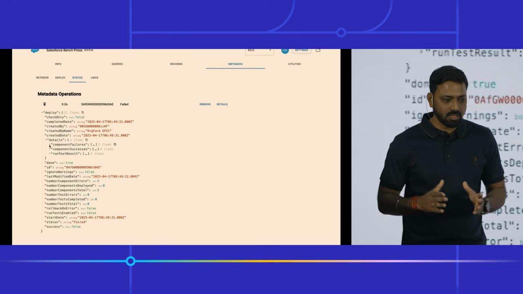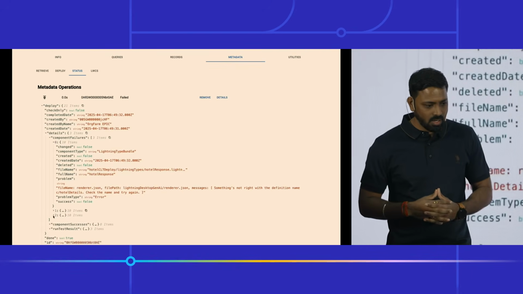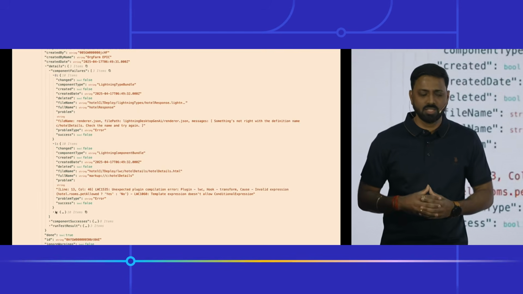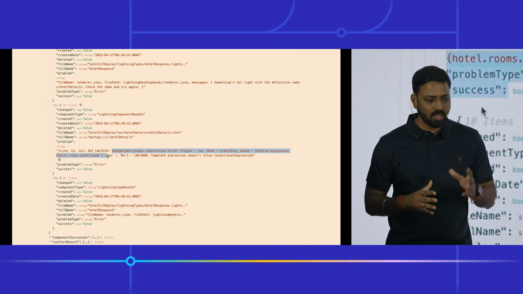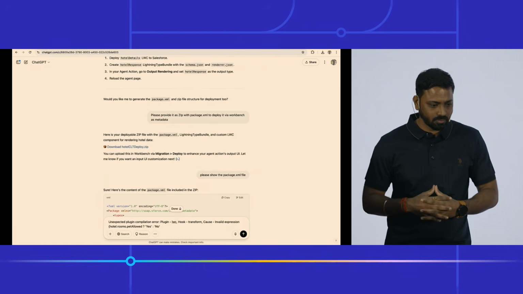Oh, looks like it fails. Let's see what the failure message is. I see the lightning type bundle has failed. Also, the lightning component bundle has failed. Looks like some JS issue, some logical issue in the JS. Let's copy and paste this, and ask GPT to work on this and give us an updated one.